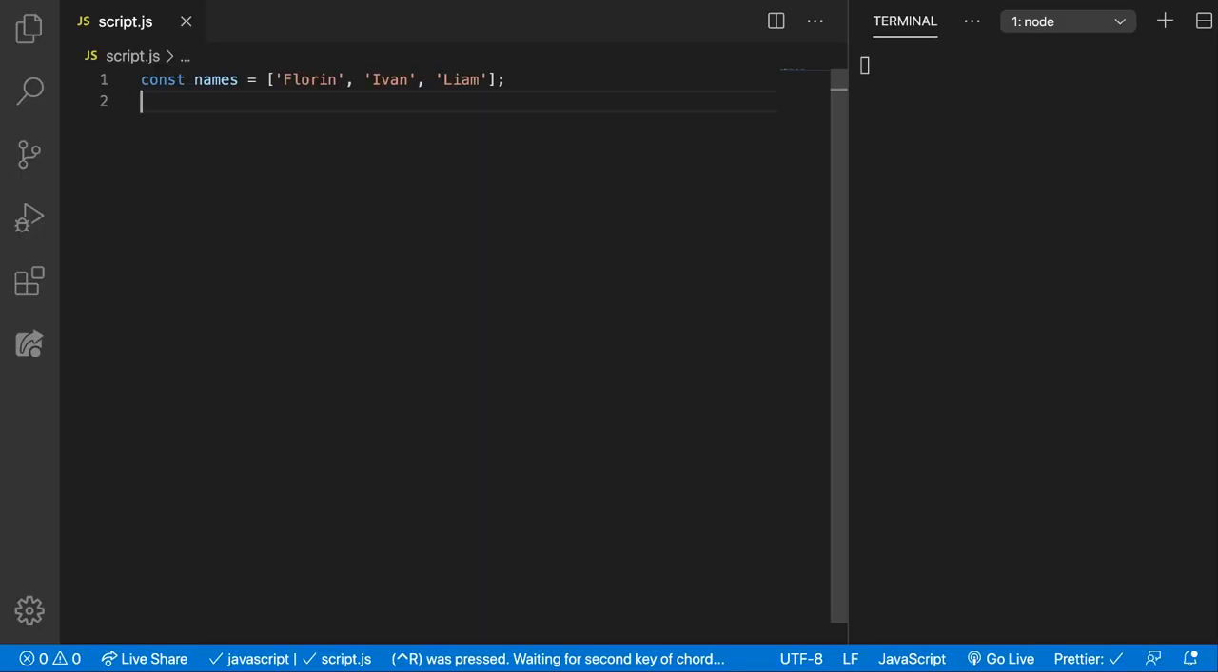The array find method will search inside of the array and it will return the first element for which the callback function returns a truthy value. If it doesn't find one, then it will return undefined. Let's see how that works in code.